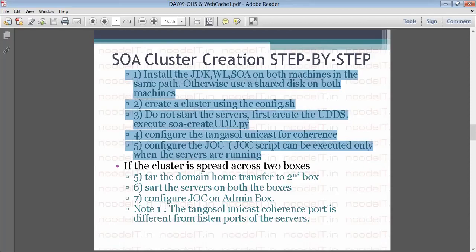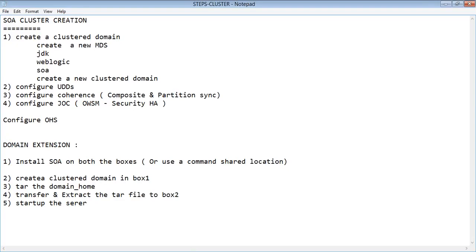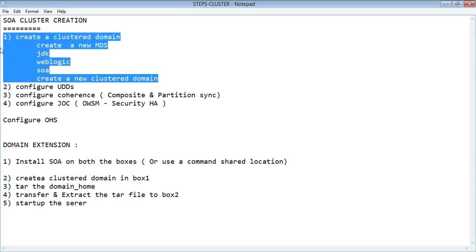These are the SOA cluster related stuff, but before we do those things, we're creating a cluster. Before we go ahead with specific steps, we have created a domain yesterday on box 1. Then we're trying to extend it to the second box. Once we extend it to the second box, these are the steps that we discussed yesterday.